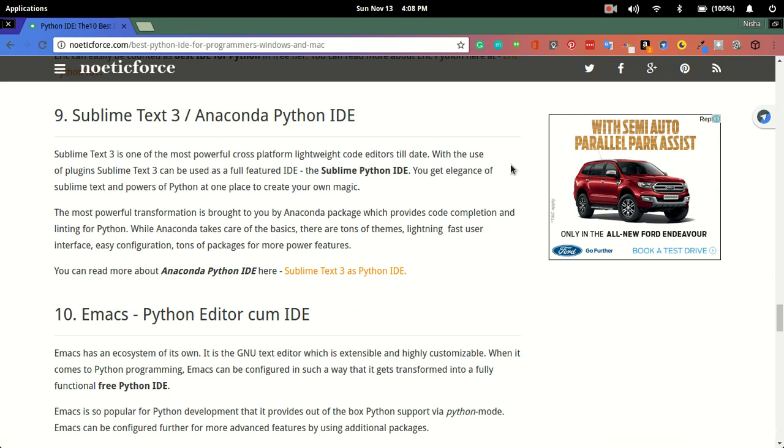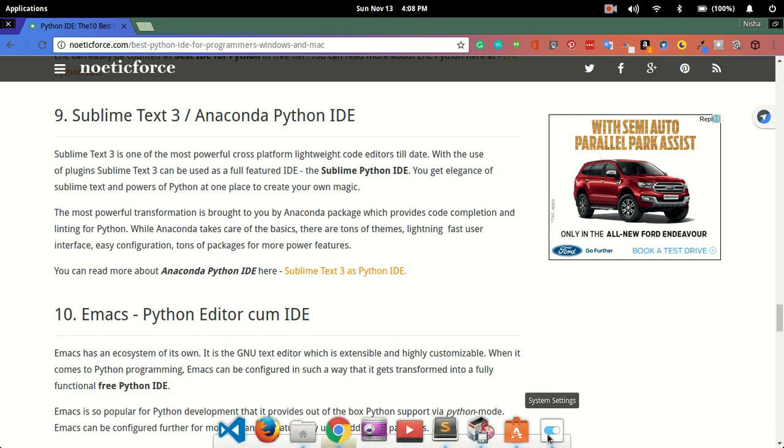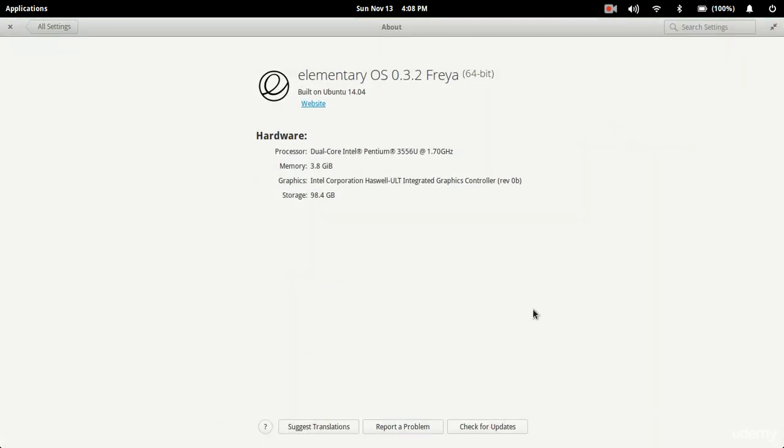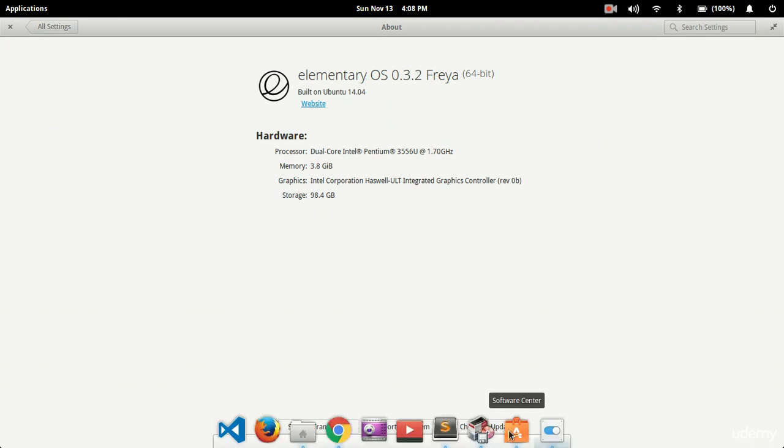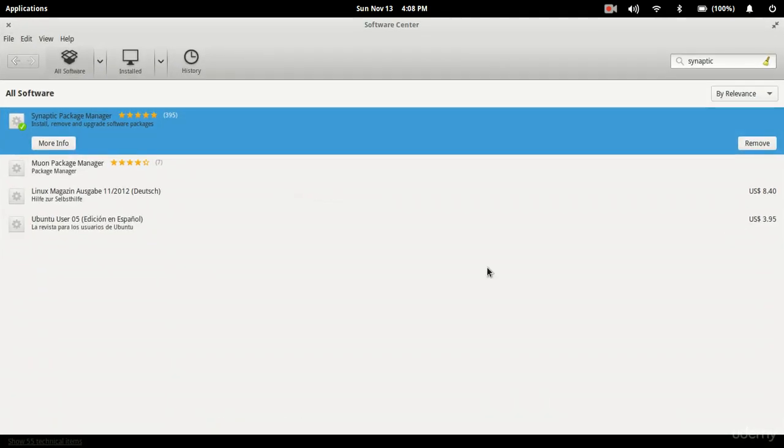So let's install it. And before installing, I'm going to show you my system configuration. I'm using elementary 64-bit Ubuntu right now, and all installations will be done based on this configuration. So let's install Synaptic Package Manager first. It will help you to download all the related files of a particular package simultaneously.